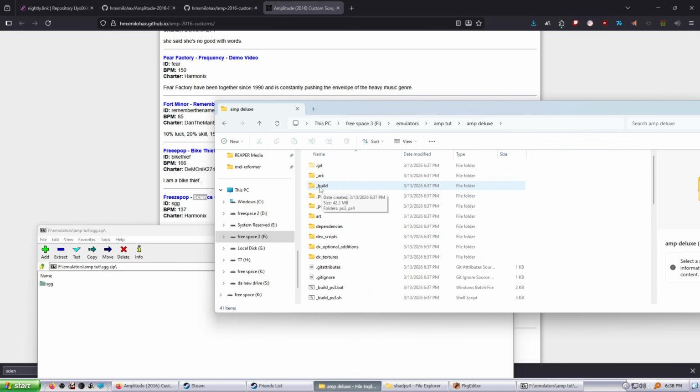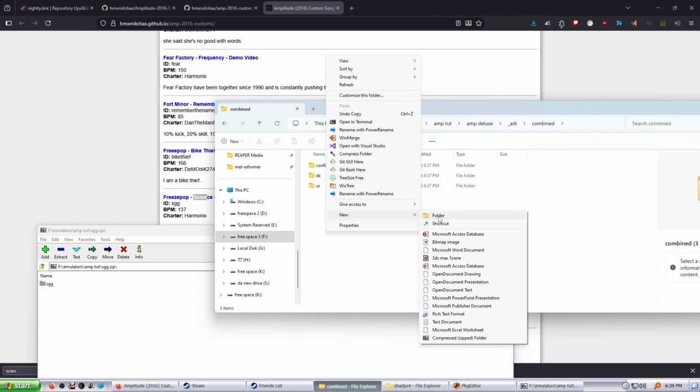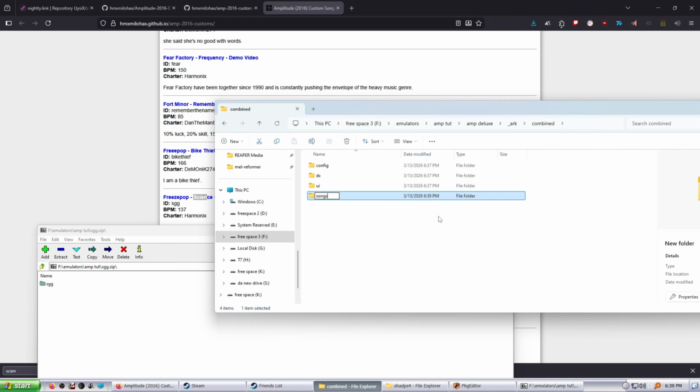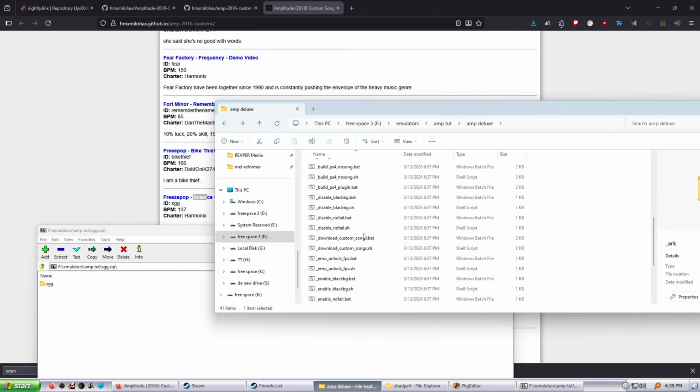What you're going to do is go into _arc combined, and then we're going to create a new folder called songs, and in that folder we're going to drag our custom song. This is where all the custom songs would be downloaded if you did run the download custom songs.